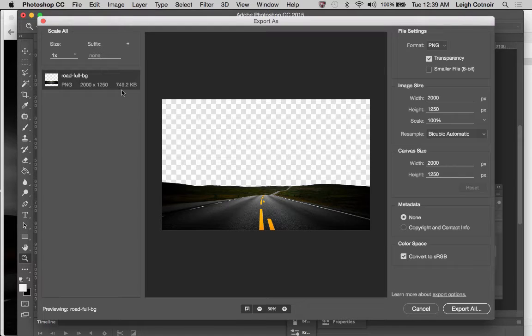We actually also have the one for the sky. And if we're going to just use the full graphic, then that's something that we need to really think about here. So that's a pretty big file. I'll go ahead and I'll just say export all just for the sake of time.